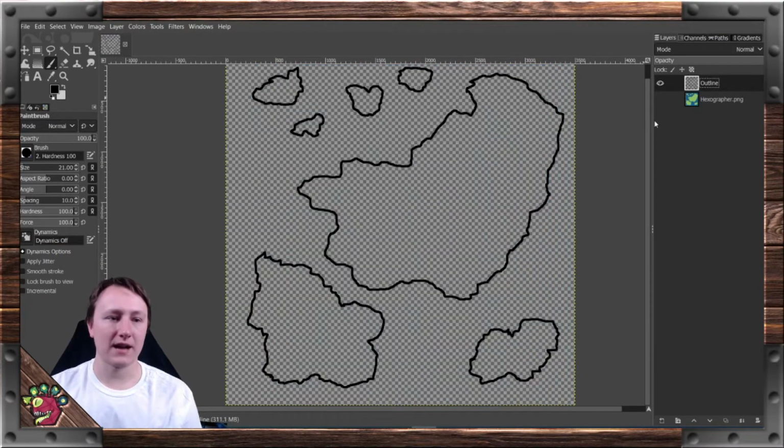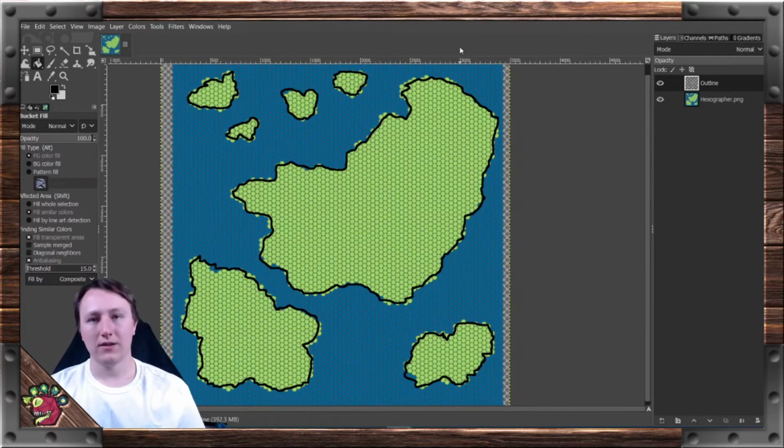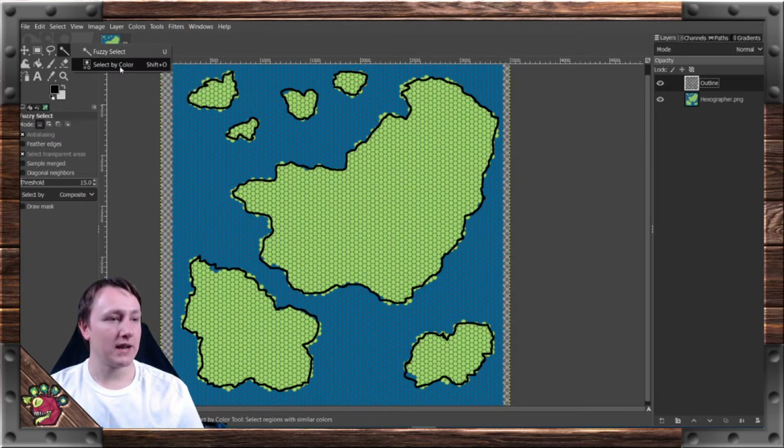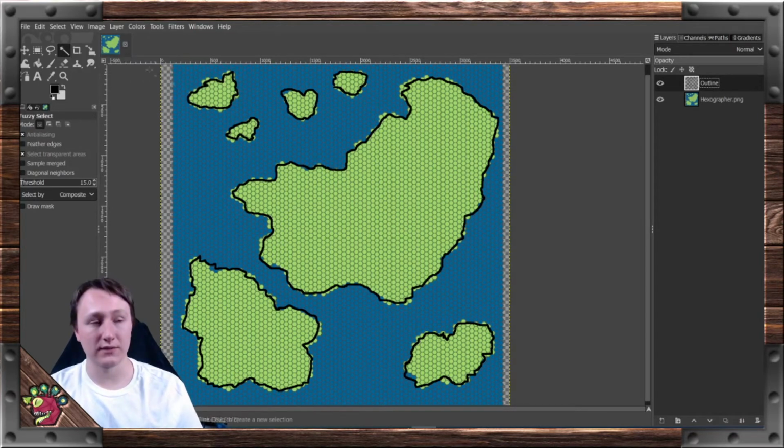You can even click on this eyeball, and that's what we have for our world map. Okay, so now we have our outlines all set and good to go. Now what we're going to do is fill them in. So we're going to take this fuzzy select tool, which is like this little wand with a star on it. If you right click it, it might have this icon, the select by color, but just select the fuzzy select tool because that's what we're using.